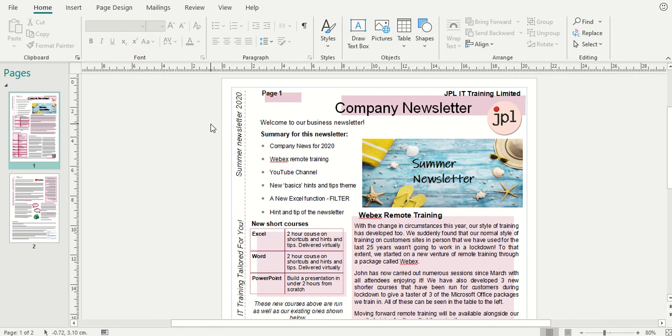So these couple of little useful features within Publisher might help you if you want to try using it instead of Word for when creating different publications for work or for personal use.